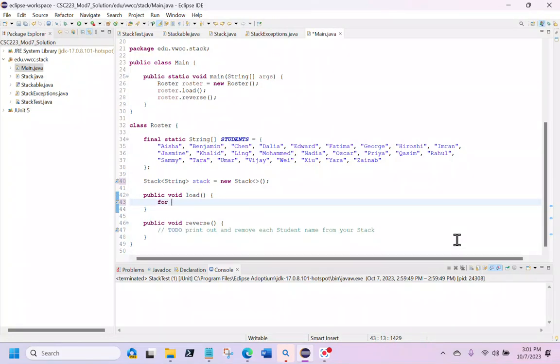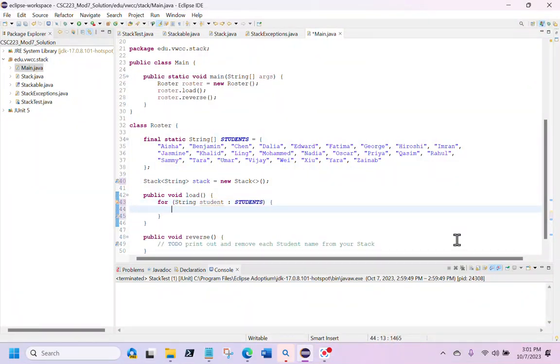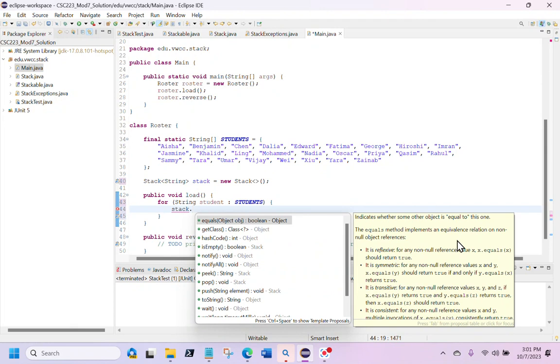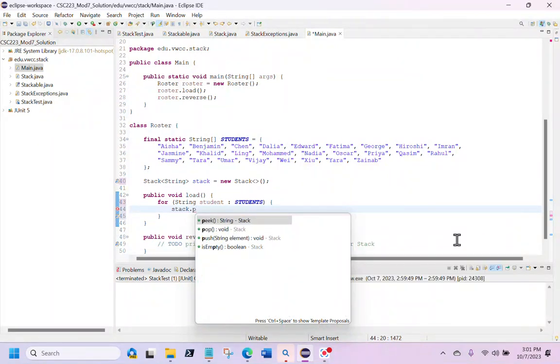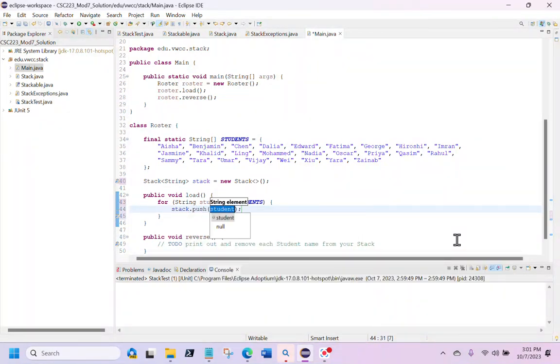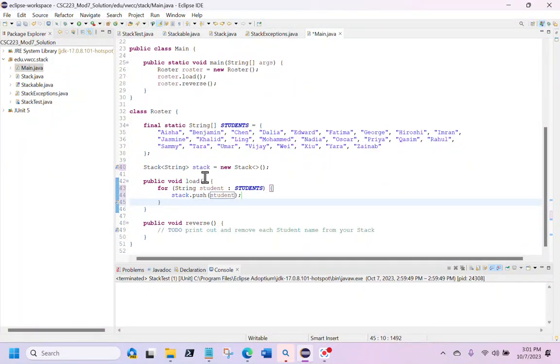So we could do the enhanced for loop. And we'll call our push method on our empty stack here. Push. Perfect. And that is all we have to do for load.